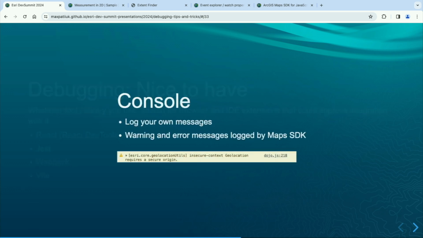There we go. All right, the console is another great destination to head to in the developer tools for debugging. Here you can log your own messages, but you can also see warning and error messages from both the browser and from the JavaScript Maps SDK. You can see an example of a warning message on the screen there, and it's just showing that it's having difficulty connecting to a geolocation service, probably because the request is being made over HTTP instead of HTTPS.